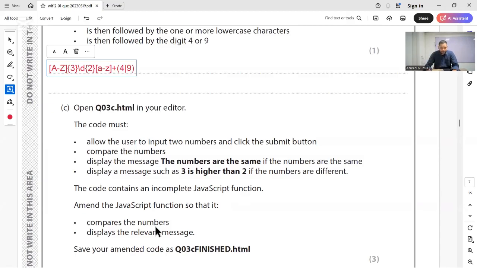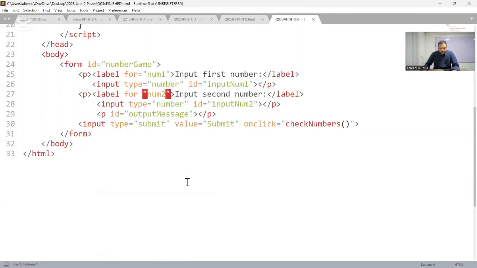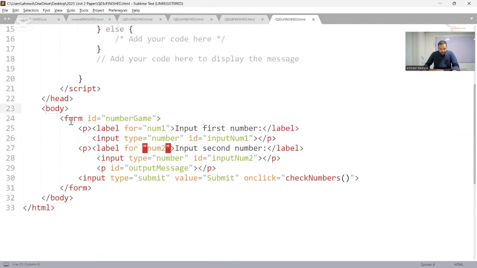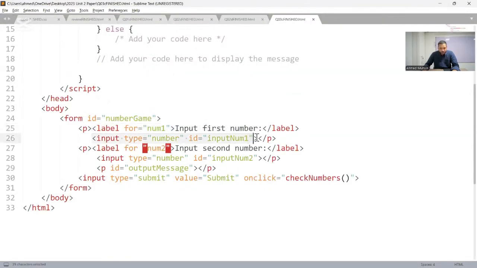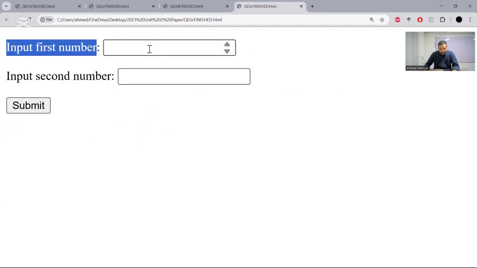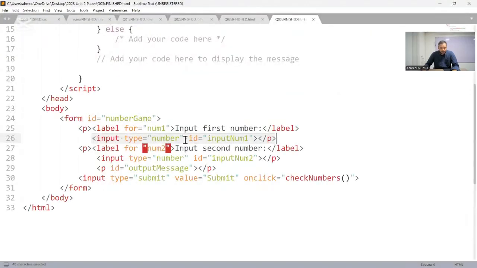So let's go through our HTML code first and try to understand that area. So when I scroll down over here, I have my HTML code, I have my body, I have a form that's being created. The form has an ID. Then I have a paragraph with a label that says input first number. They're talking about this particular label. Okay. And then we have an input box. They're talking about this particular input box. It's accepting only numbers, as you can see. And this input box has an ID called input num.